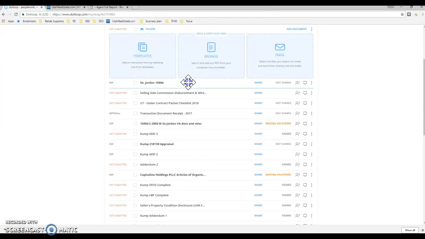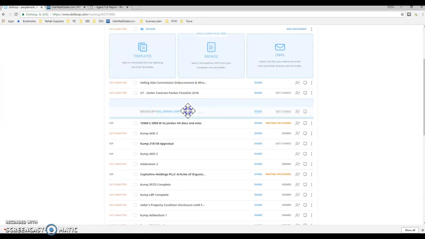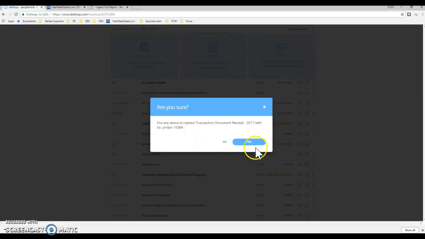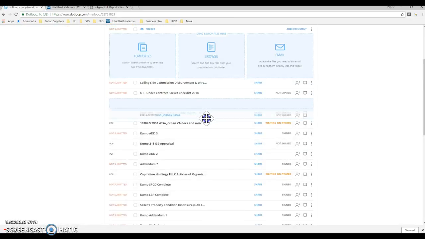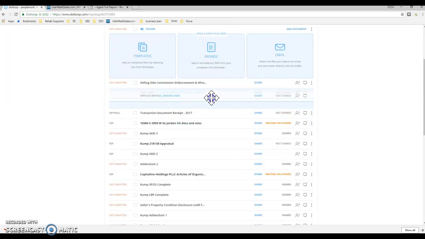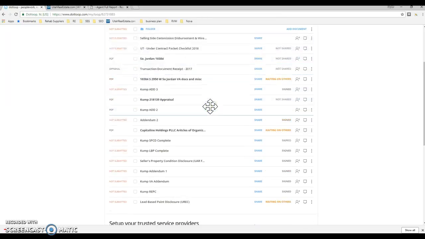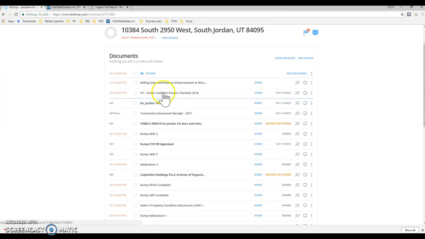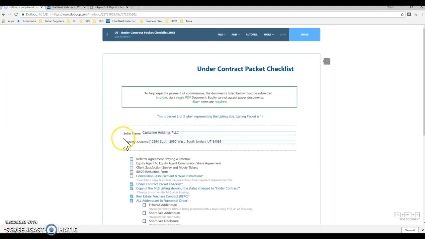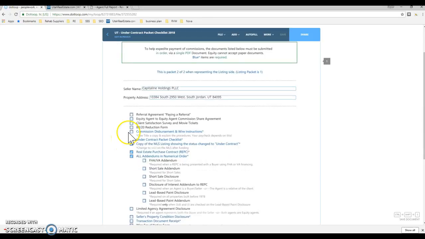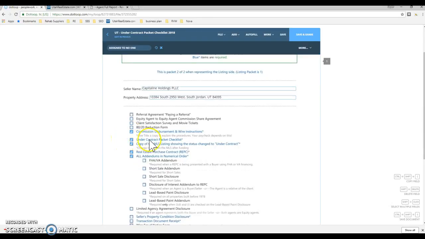You know, this should be our third document. Right there. No, we don't want to replace it. You just want to move it right in here. Okay. So, let's move on. So now we got our commission disbursement. We got our under contract, we have our MLS.